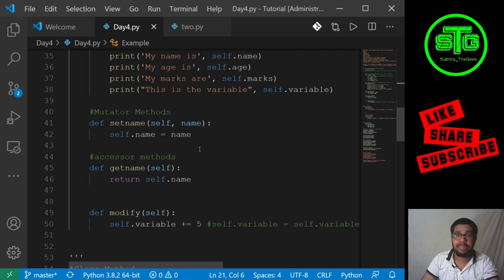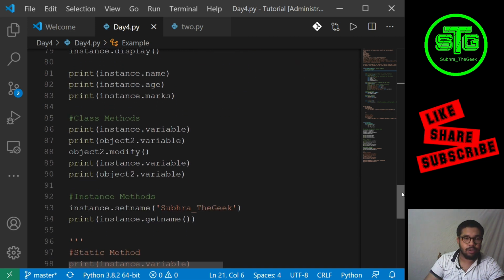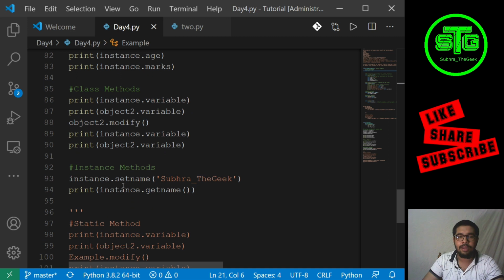When we want to access the value, we use the accessor. The accessor gives us the value, the mutator mutates or modifies the value. So remember this: mutator starts with M, modifies the value. Accessor starts with A, accesses the value or gets the value. Okay, we are clear on that. What I have done over here is I have written an instance method. In the instance method I have used set name. Set name is my mutator now.